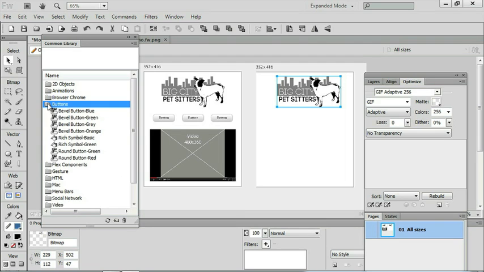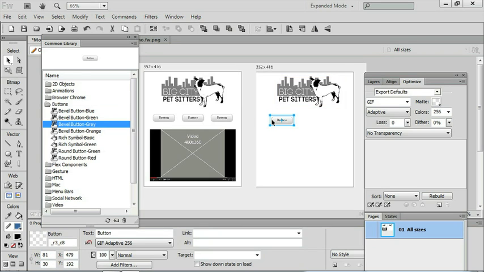So let's open buttons, and the buttons here that I selected are actually these right here called Bevel Button Gray. So I'll click Bevel Button Gray and I'll drag an instance of this guy out over onto the second workspace. Alright, I can do that actually 2 more times. Just click and drag instances from our common library until I get 3 of these guys. Now you know that these can be customized. These are just very generic for now.